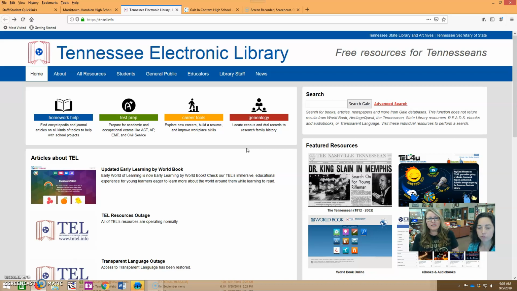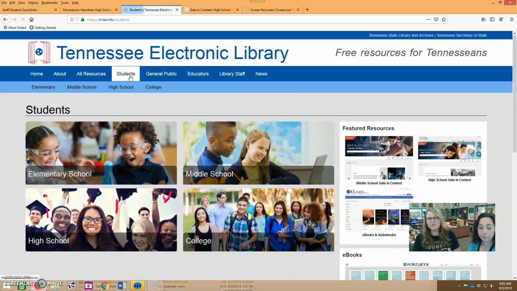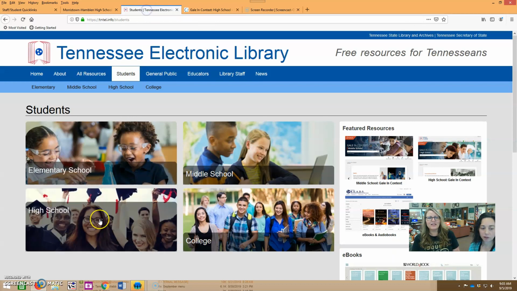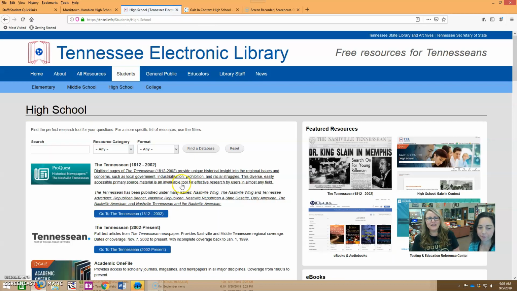There are a lot of places you could go: homework help, obviously, test prep. What I like to do, honestly, is go to students. It just sort of narrows it down for me. Obviously, there's some grade levels. We're going to go to high school because that's where you all are. We click high school, and it's going to look like this. There's going to be a whole list. It's still going to look a little confusing.